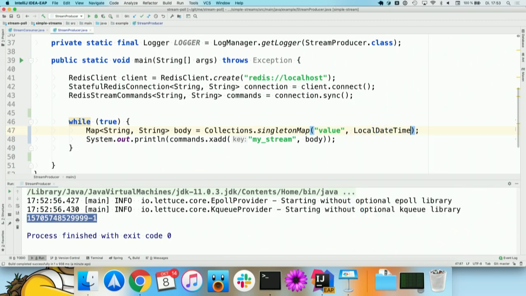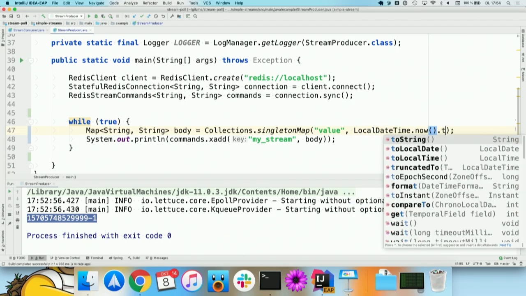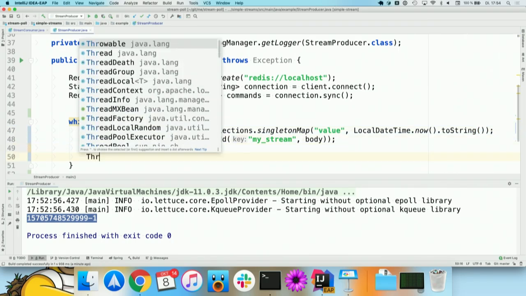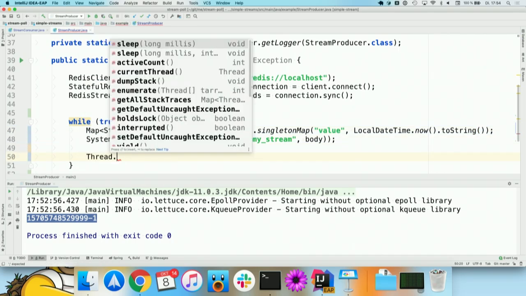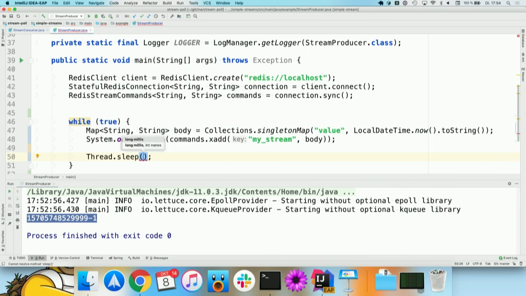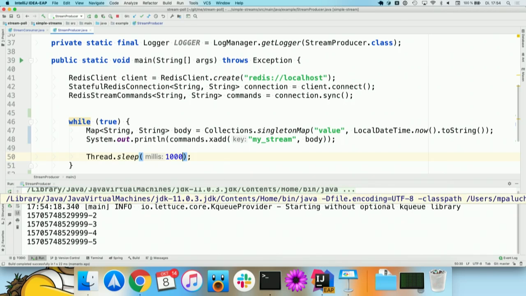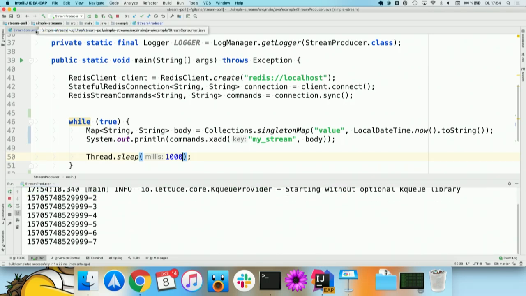Local date time is always my friend. Put it as a string in here, and to reduce load, we reduce the rate at which this thing is running to roughly 1 second. Let's put it that way. Run it, and then we are producing once in a while a message. Okay, this can run now. Let's go over to our consumer.